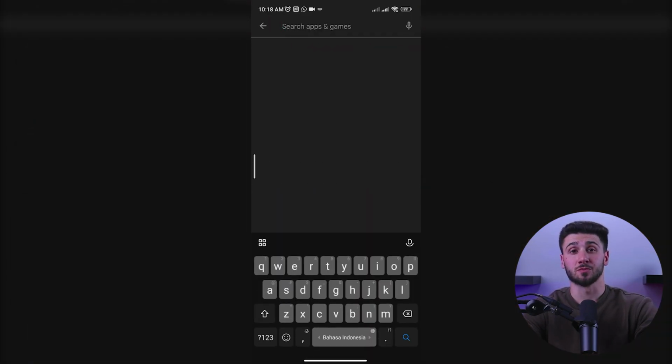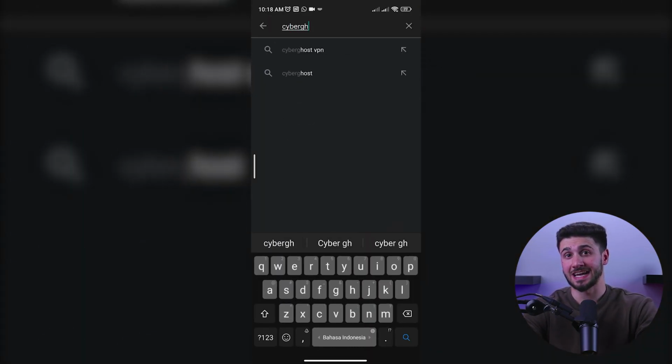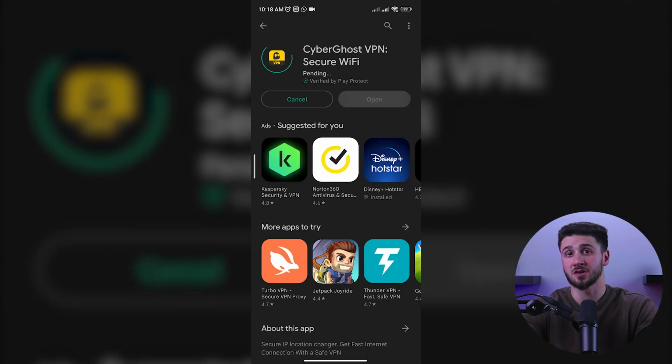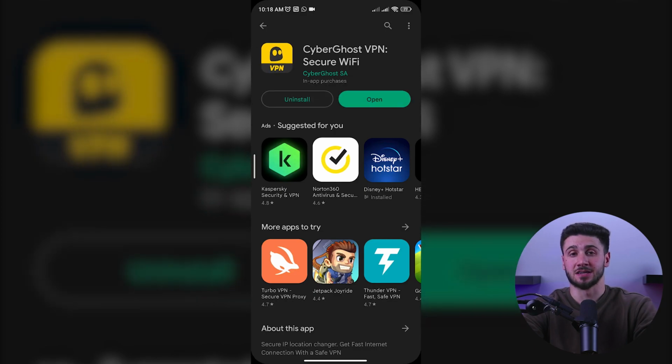The first step is to download CyberGhost VPN from the Google Play Store. To do this, open the Google Play Store app on your Android device and search for CyberGhost VPN. Once you find the application, click on install and start the download and the installation process. Now, after CyberGhost finished installing, go ahead and launch it.